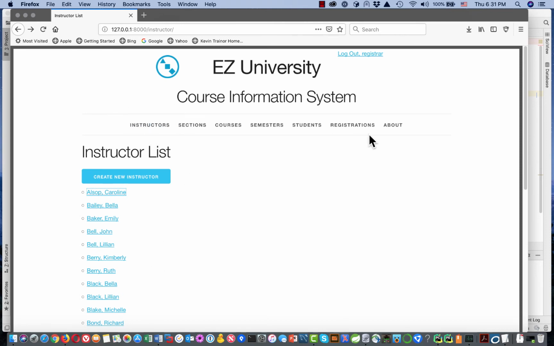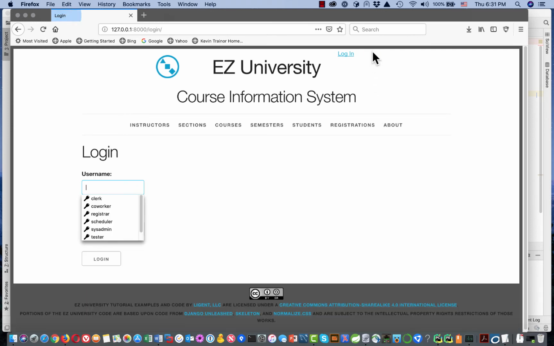We have all the rules in place. We haven't changed the way that we display things yet. So what I want you to do is go and test for sections and courses and semesters and students and registrations that the users all behave as they should. Okay, and remember with the users, the clerk should only be able to do the view stuff. That's the list and the detail. The coworker should only be able to see the about page.